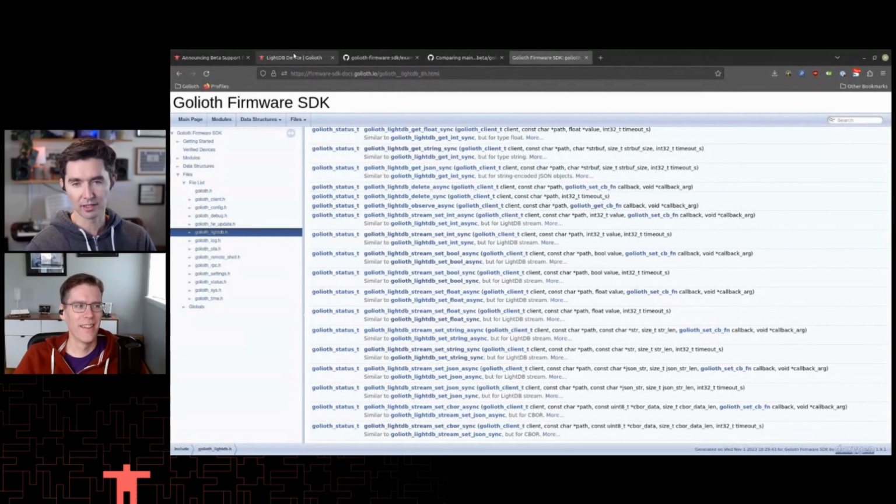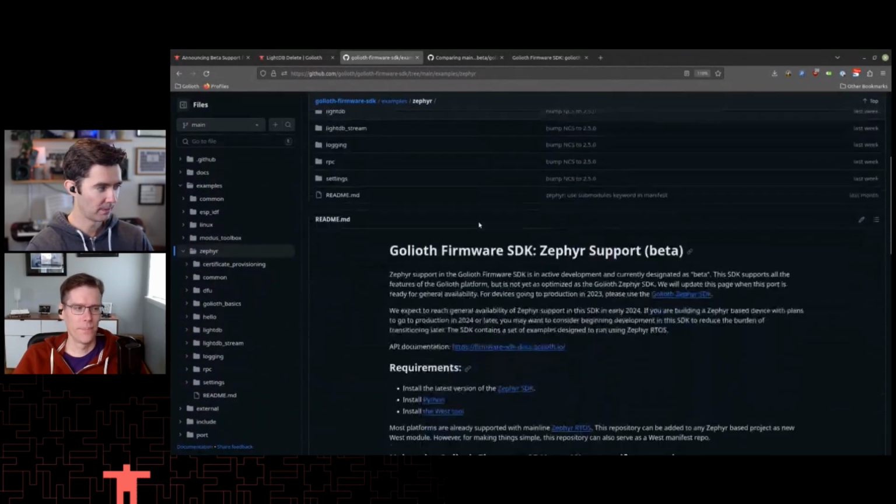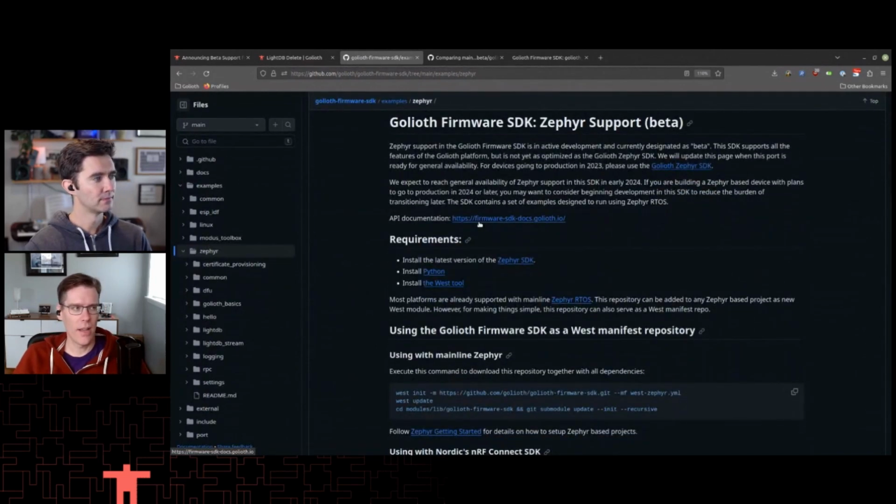And how do people give it a try? So it's in beta. They can get started right now. It's live on GitHub, and we invite you to give it a try. Our advice is if you are planning to go to production in 2023, you should probably stick with the Goliath Zephyr SDK because it's in beta, but we'll be moving to general availability in 2024. So if you're planning to do production in 2024, you should start with this right now.